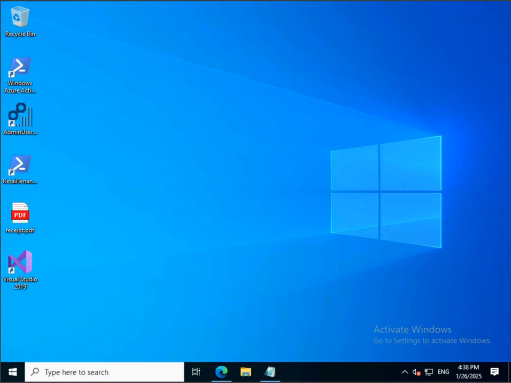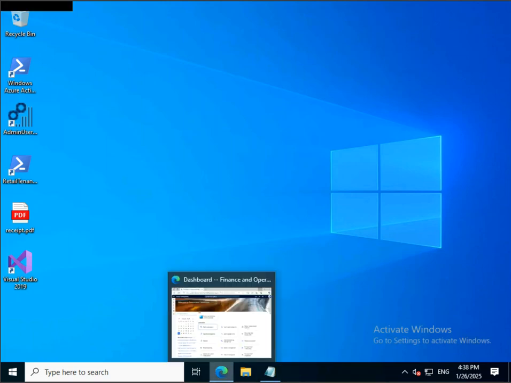So let's say the scenario: as an administrator, you need to create a batch job, which is a group of tasks that are submitted to an Application Object Server instance for automatic processing. We can see it now, just open the F&O.